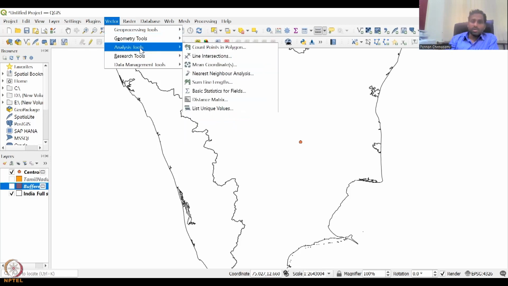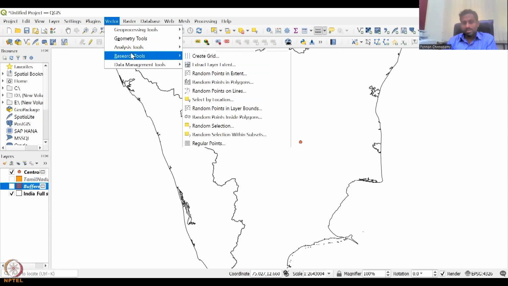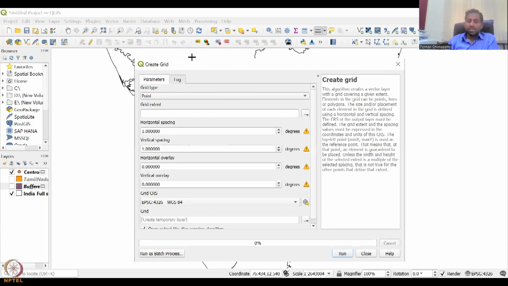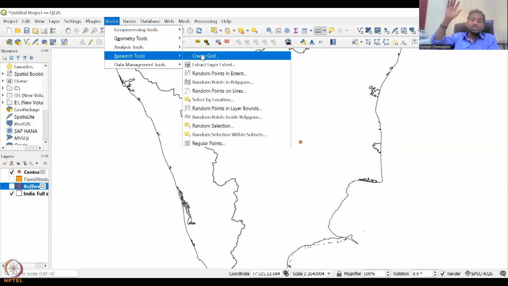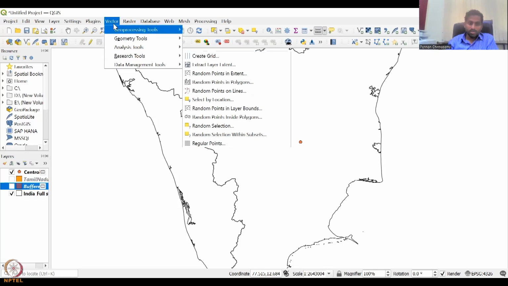In the analysis tool, you can count line of intersections, nearest neighbor analysis, sum line segments, distance method. All these things can be done in the analysis tool. In the research tool, you can create grids discretizing your boundary. It will be used to create a grid so that you have equidistance from all the points. Okay, so depends on your research question, as I said. And these are standard tools that are available in QGIS. You can also add other tools by doing the plugins. We'll come to plugins later.